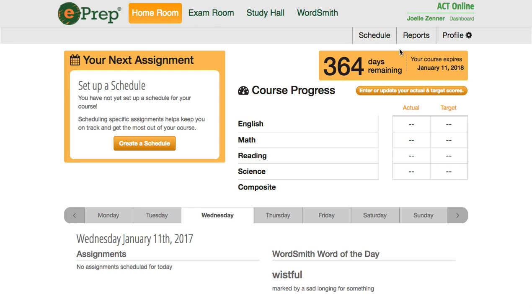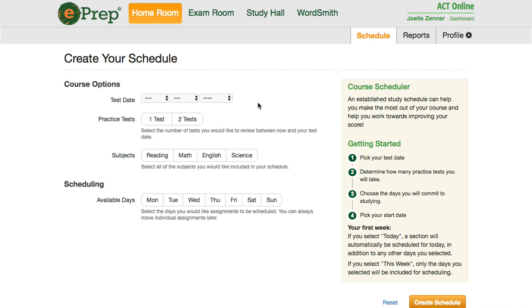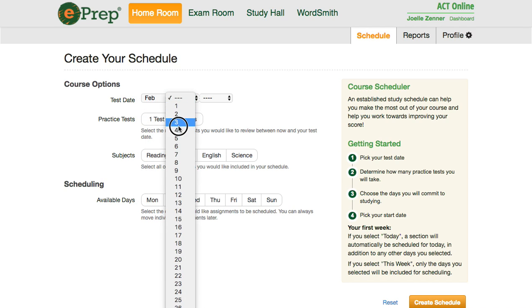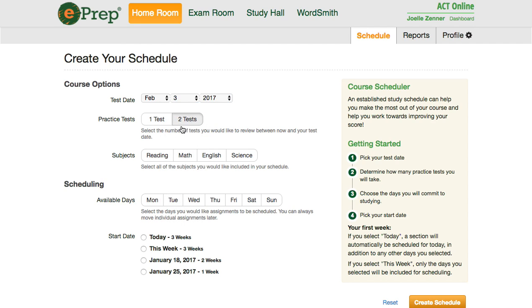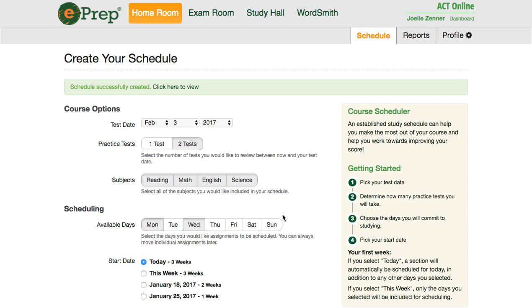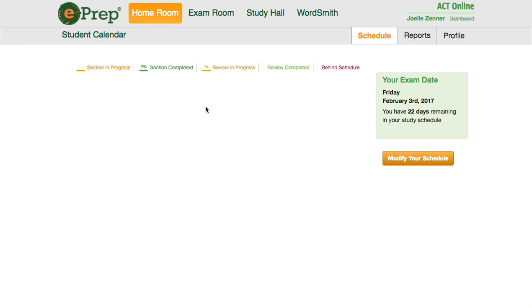So in the homeroom, you can create a schedule. Most students are looking to complete the program in a certain time frame or a certain fashion, so I'm just going to make one up right here for Joel. Let's say 2 tests, and I'm sure you guys are familiar, the ACT is broken up into 4 sections: reading, math, English, and science. So I'm just going to select all of those, and let's just say I'm only available for 2 days, and my start date is today. So I click create schedule, it gets created, and I can click here to view it.